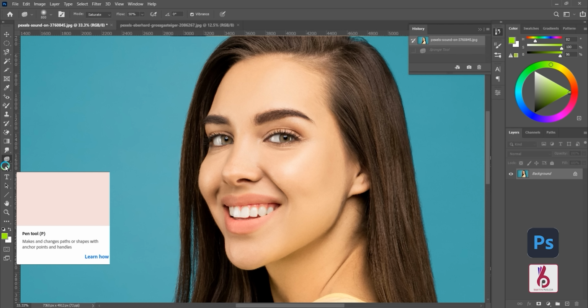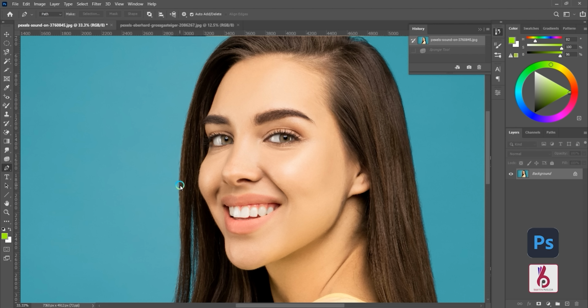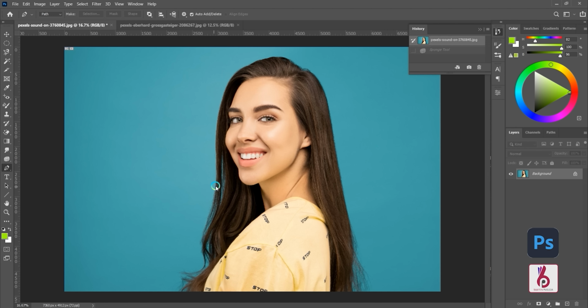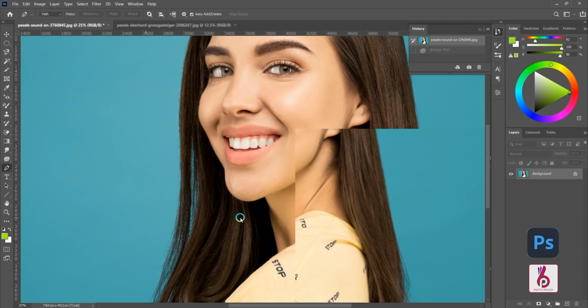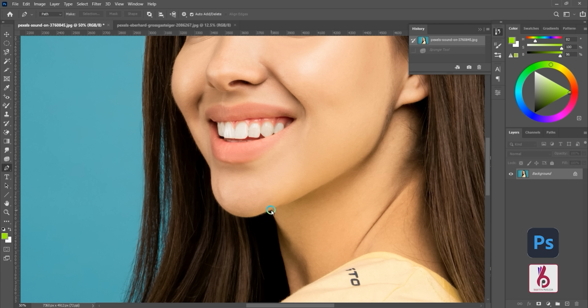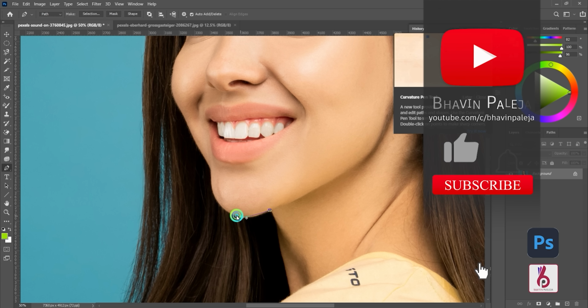Next to them is a tool known as pen tool, which is the most important tool of all the designing softwares. By using pen tool, we can make perfect selections.